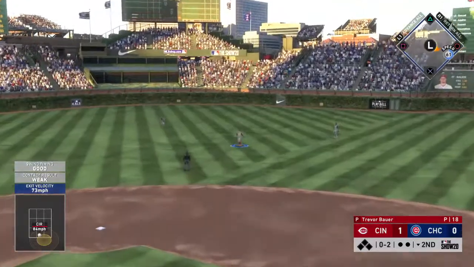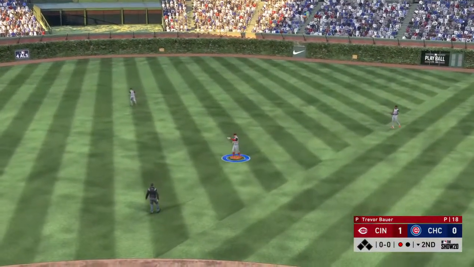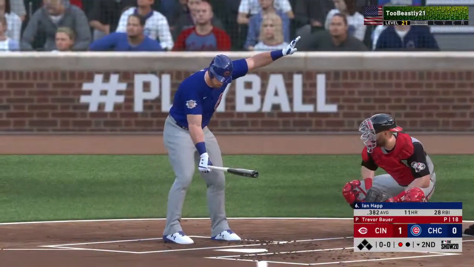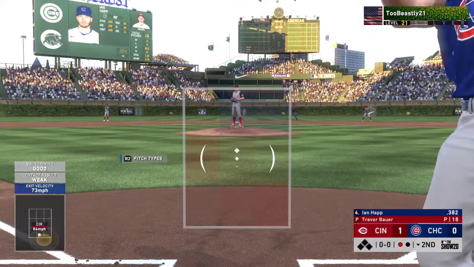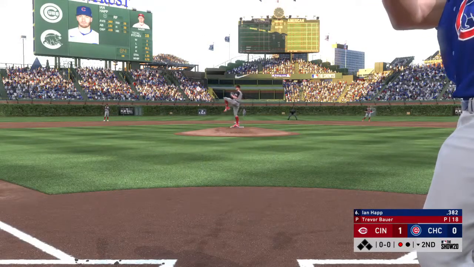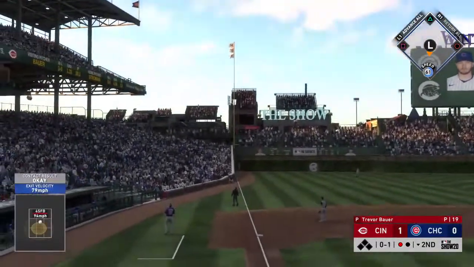Shallow center. Senzel ranging into the outfield. He gets there and makes the play for the first out. And that will bring in the Pittsburgh area native Ian Happ. First pitch on its way. Sends that one out of play for strike 1.